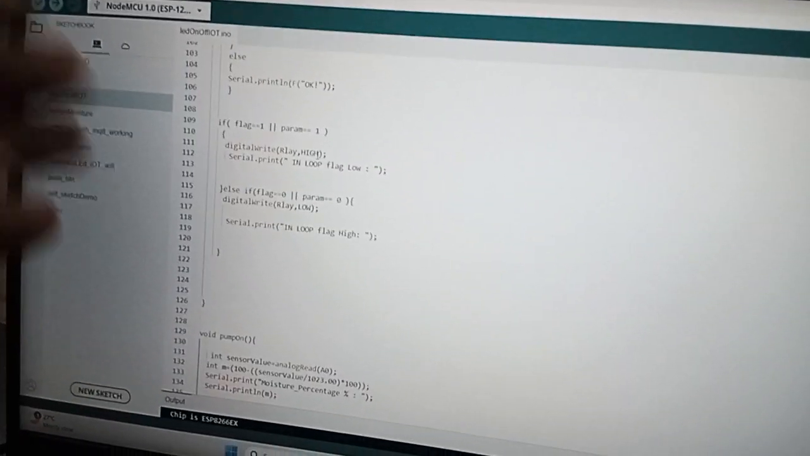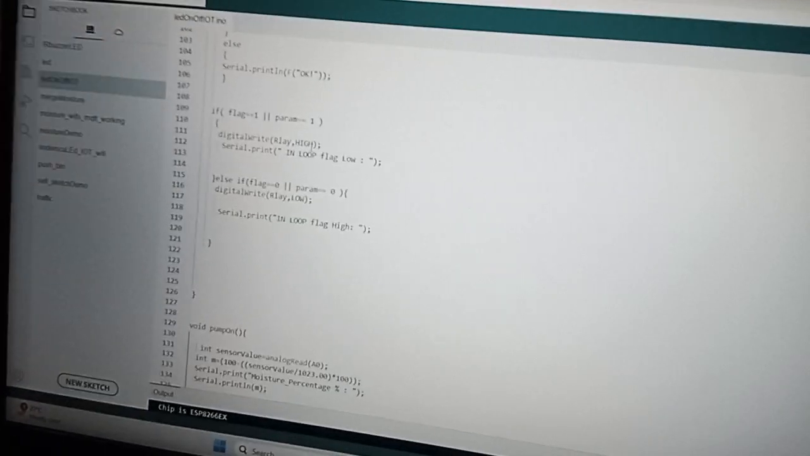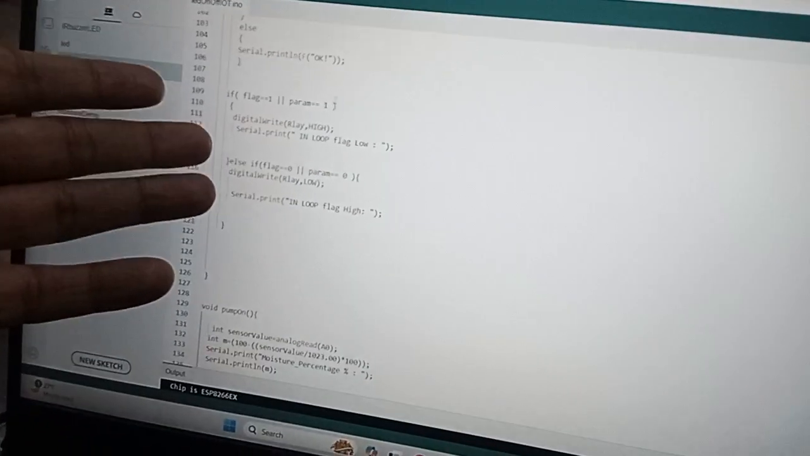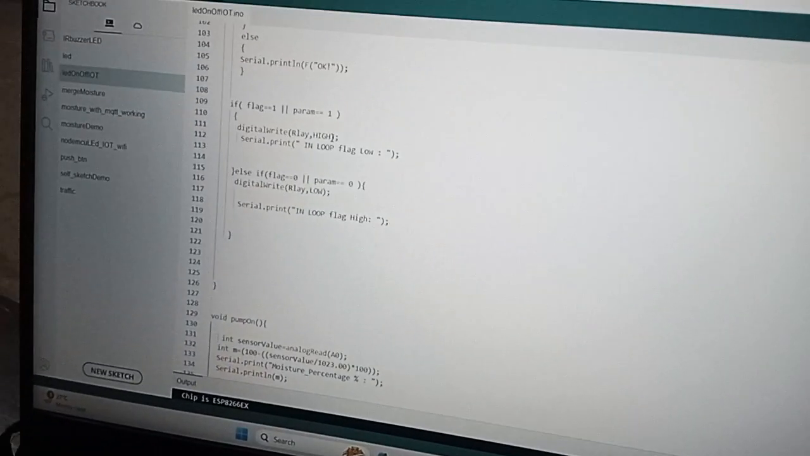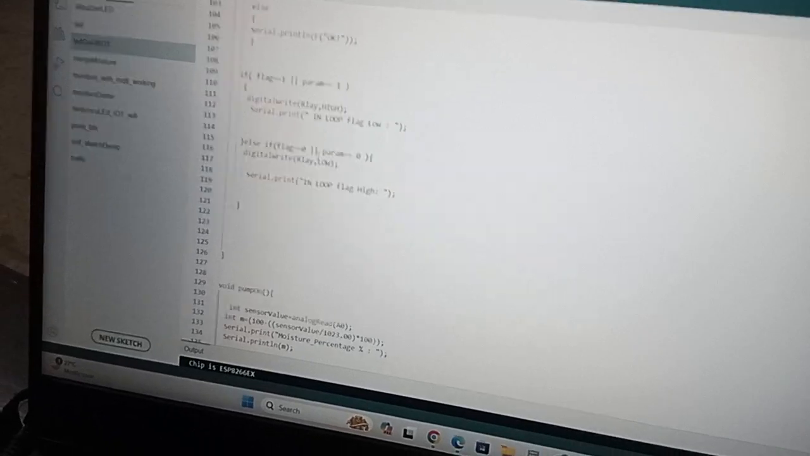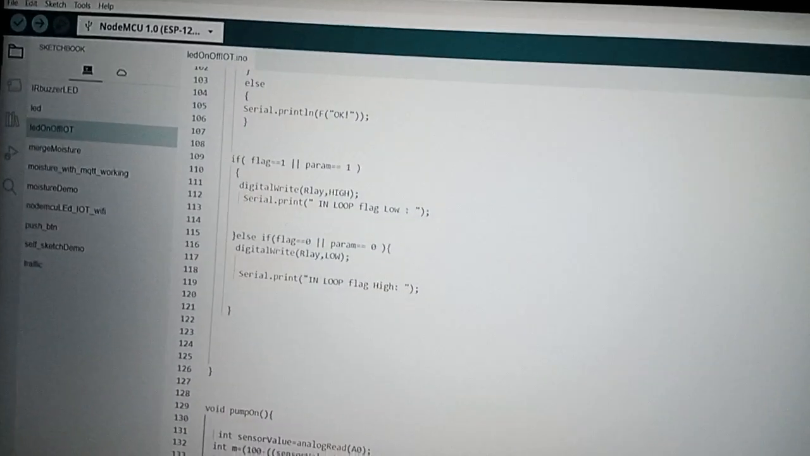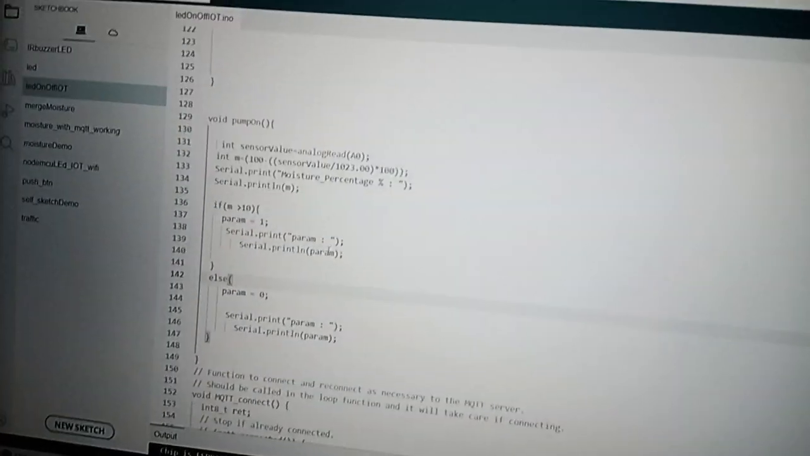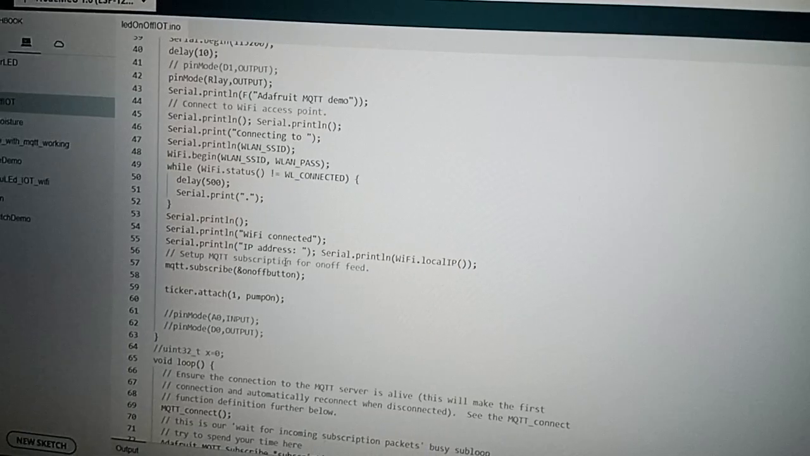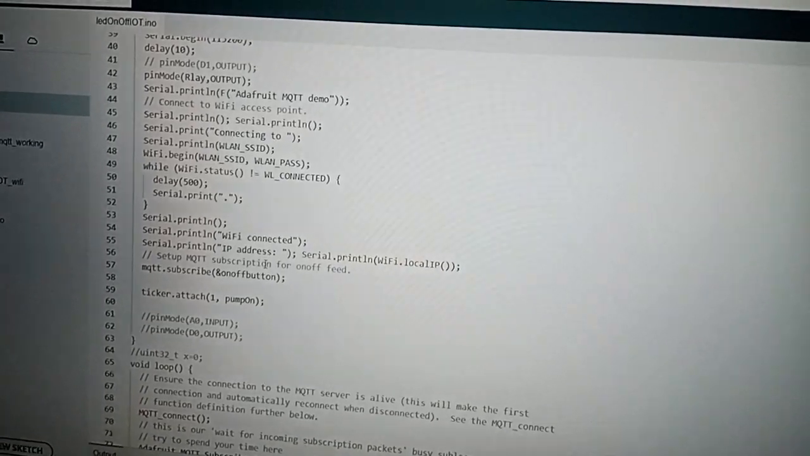But generally here it should be low, but since there is a manufacturing defect in some devices, that's why we are using the high keyword. So flag equal to 0 or param equal to 0, it should be low. So we are normally printing this statement. So this is how we have coded the source code in the smart irrigation project.